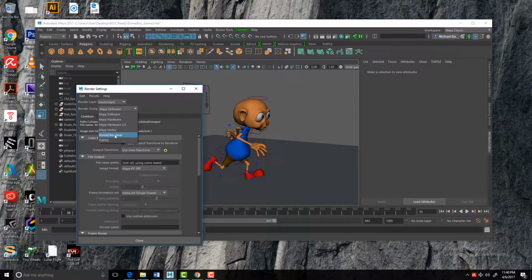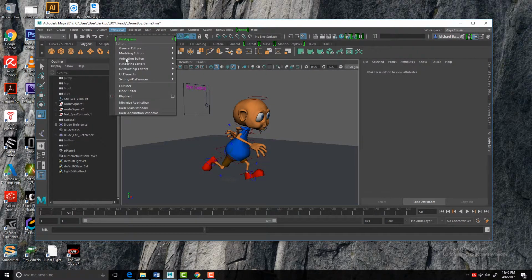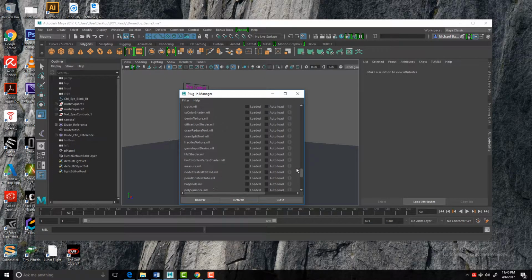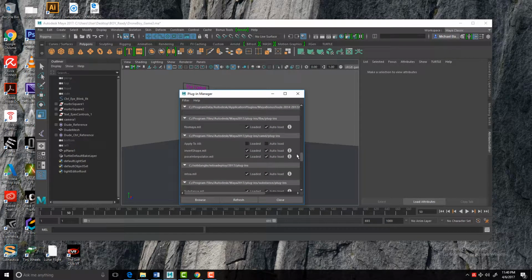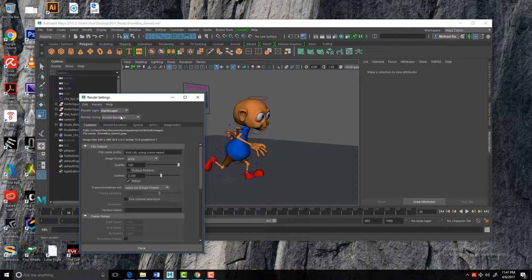If you don't see the Arnold renderer, you probably don't have the plugin loaded, so you need to go up into Windows, Preferences, go to your plugin manager and scroll all the way down near the bottom, where you should see M2A, Maya to Arnold. Make sure that's loaded.